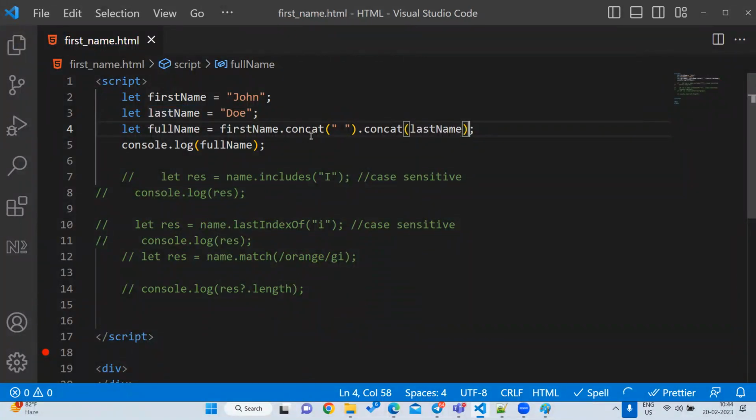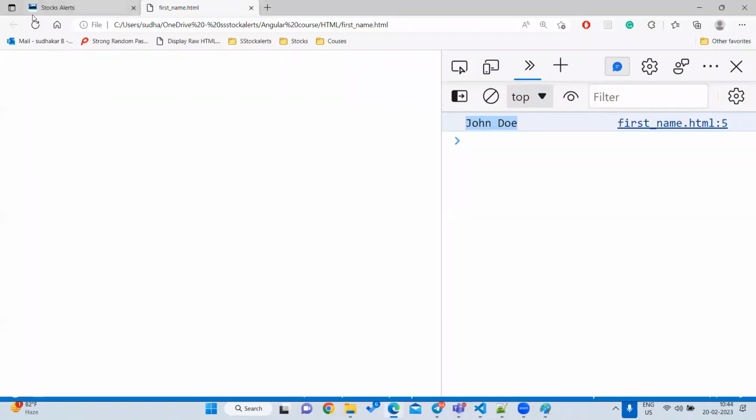Okay, now first what we are trying to do, first we are taking this name. Okay, and we are adding some space, and again we are adding a name here. Okay, and we are storing that name in which variable? Full name, and that full name we are printing it. See, that name is written, right.